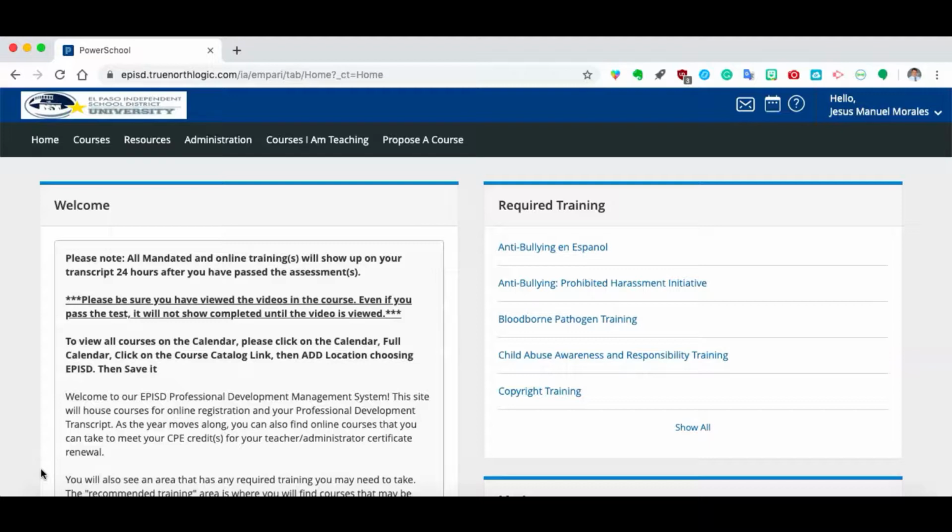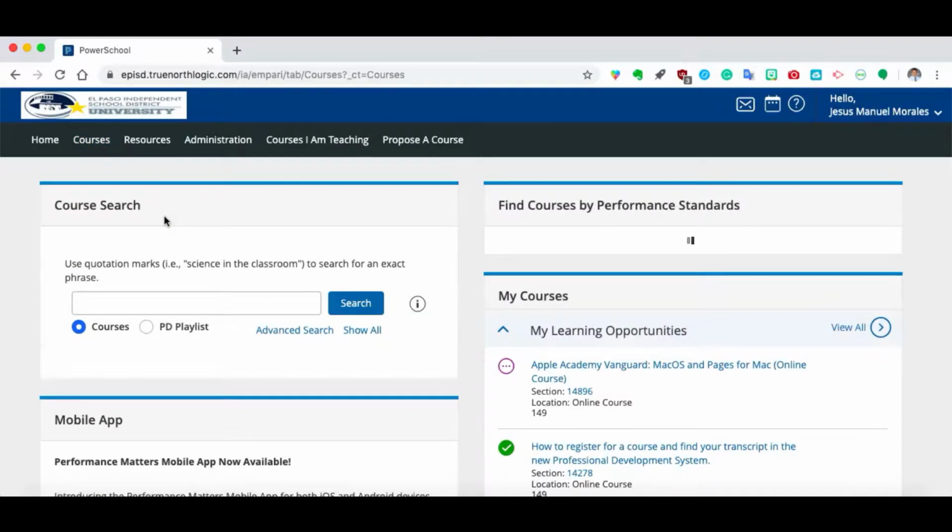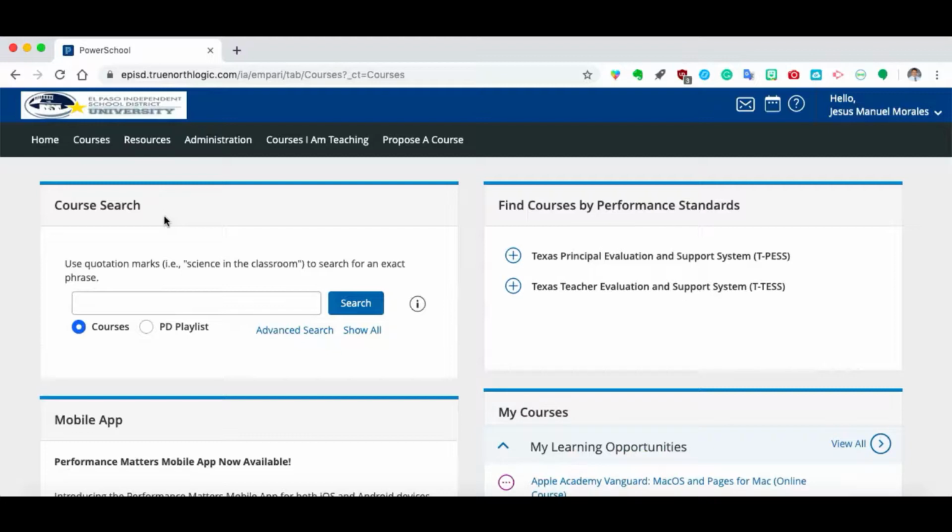So one of the issues that we've had since the very beginning, at least teachers have told me, is that it's hard to find a course. No matter what keyword you type when you click on the Courses tab, you have a hard time finding the course. And if you remember the old system, it used to have a nice calendar feature, and you could actually look up training based on the calendar.